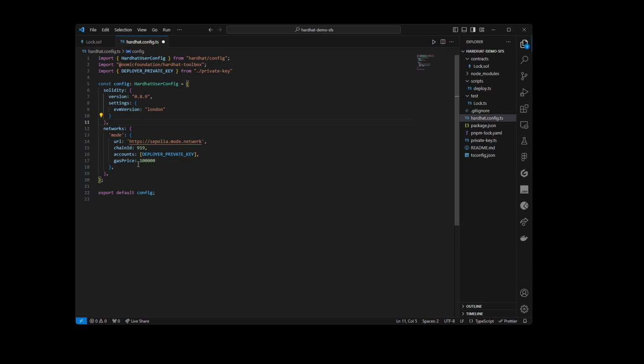Next is to add a network key where we can set the configuration for Mode network. This should look like this. You can grab these details from the Mode documentation or you just copy it on your screen. More importantly, you need to add this gas price because from experience, if you do not include this, your deployment would fail.